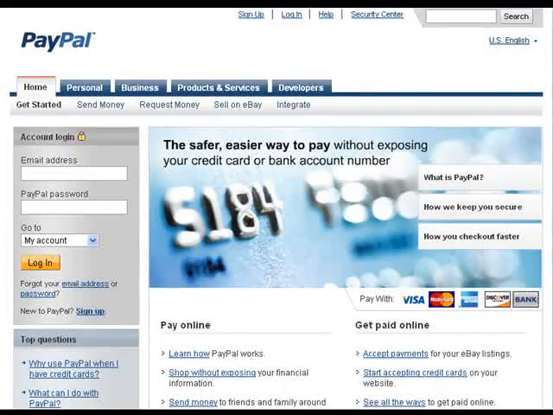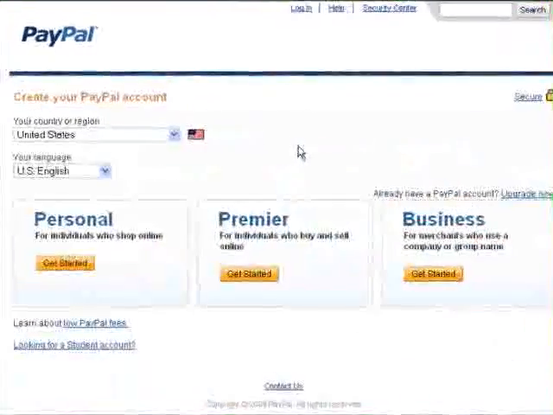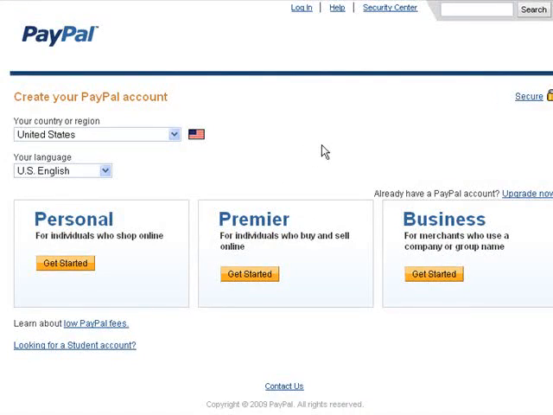So we've just navigated here to PayPal.com, and right up here at the top they have an option to sign up. So that's where we're going to go. Now when we go to sign up, there's going to be a couple different options for different types of accounts that we can sign up for. There's personal accounts and premier accounts and business accounts.